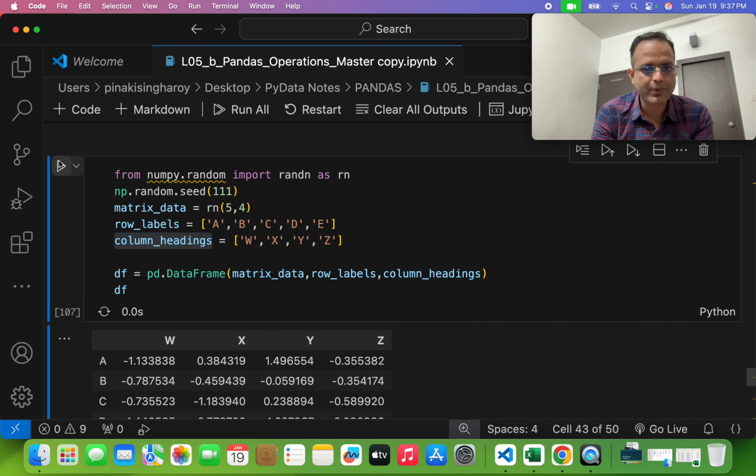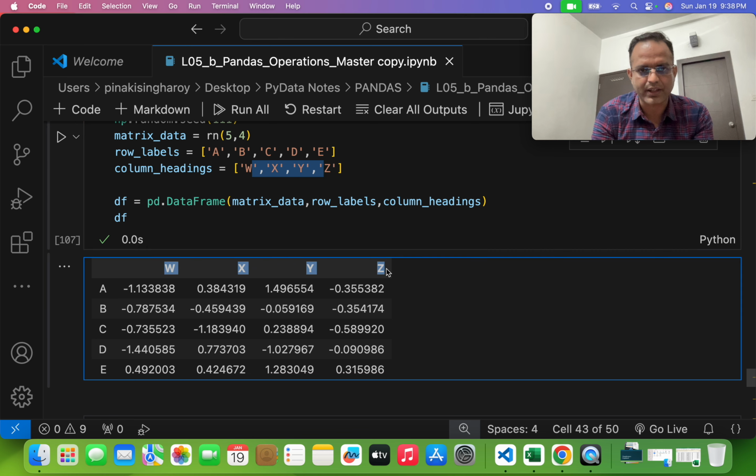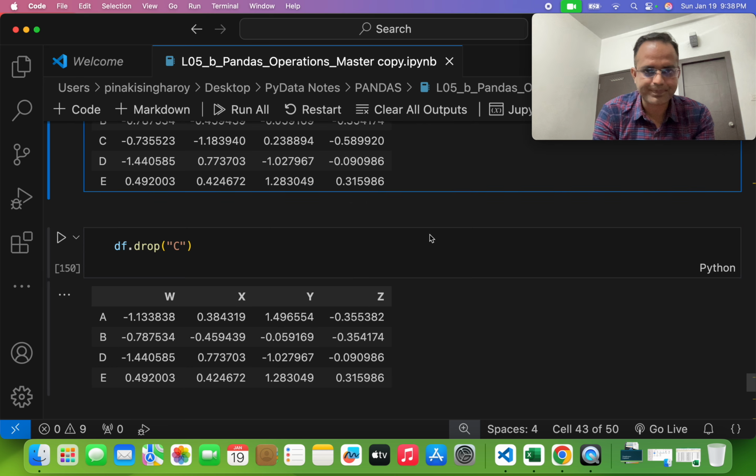If I run the program, you can see this matrix I am passing is 5 by 4. The 5 is the rows, ABCDE, and the 4 is the columns, WXYZ. You can see the rows are ABCDE and the column names are WXYZ. So this is where the column names are used. In such a way we can create our own data frame accordingly.